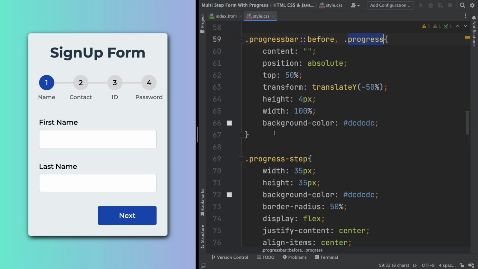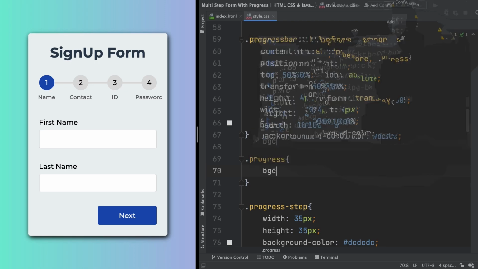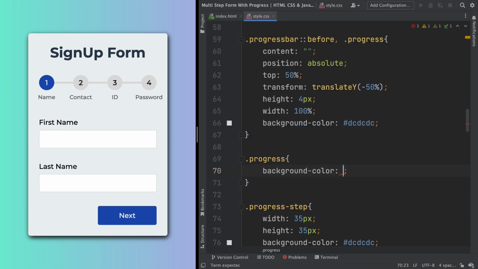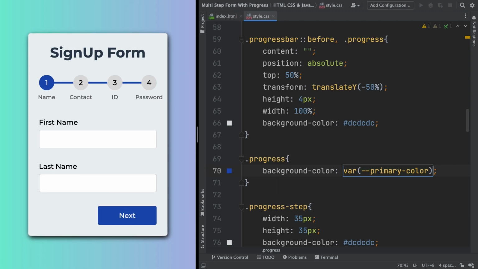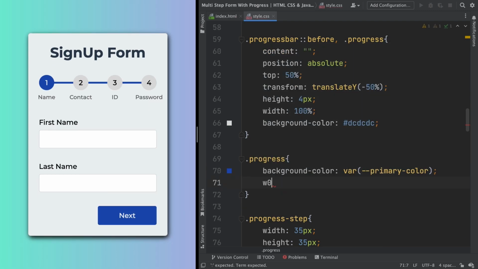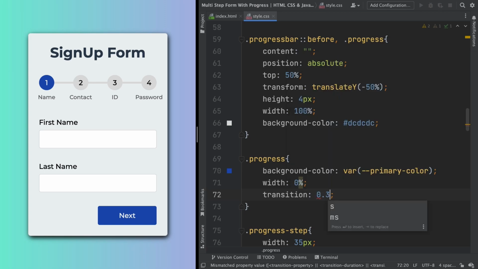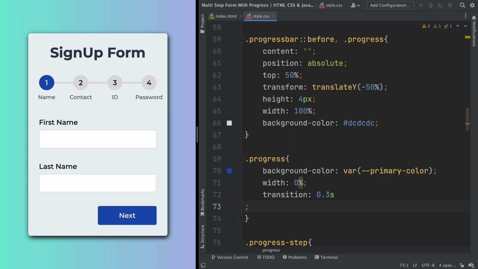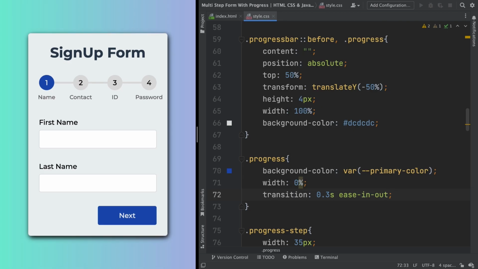nice. This line here also is going to be blue, the same color of the number 1 step and the button. So background color is going to be our primary color, as you can see, blue. But we want the width to be 0. This is going to be increased using JavaScript, the power of JavaScript. I know we're going to do that using JavaScript. So before that, I'm going to use some transition.